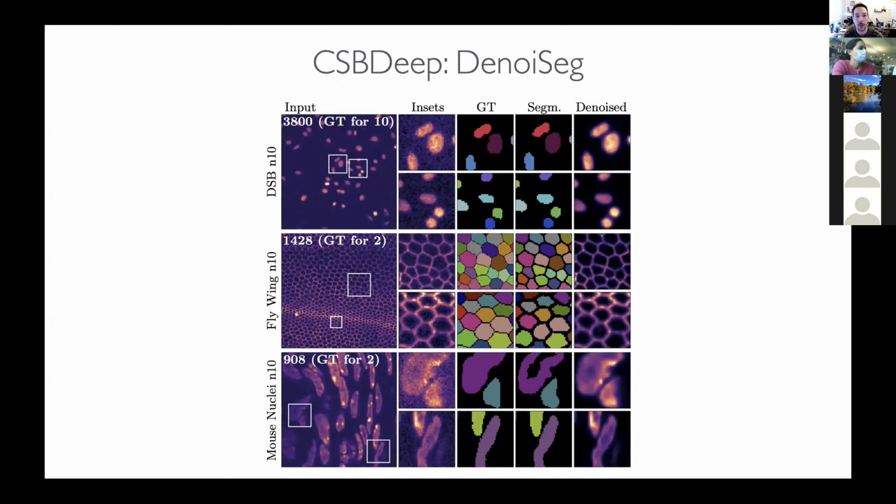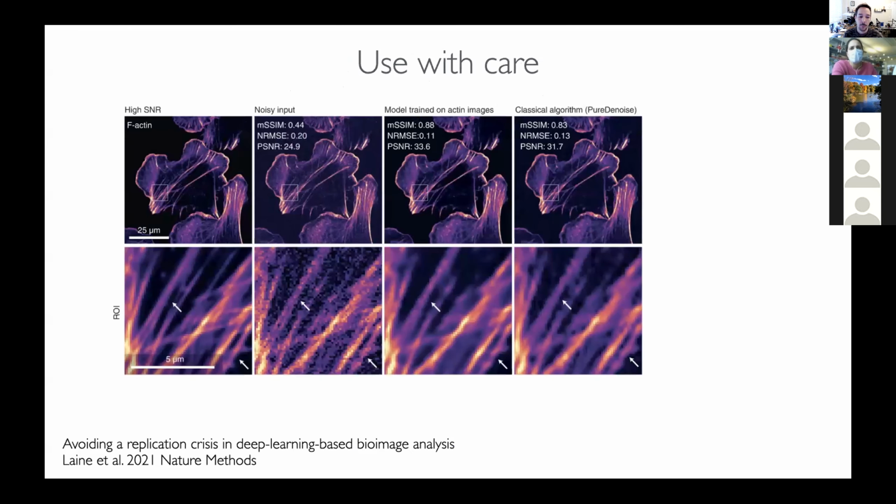And there's a nice pipeline, denoiseg, which combines denoising and segmentation to give you really nice results for segmenting cells. And so we'll be looking at this specifically. But before we get started, I really just wanted to point out these things need to be used with care. So these are very powerful.